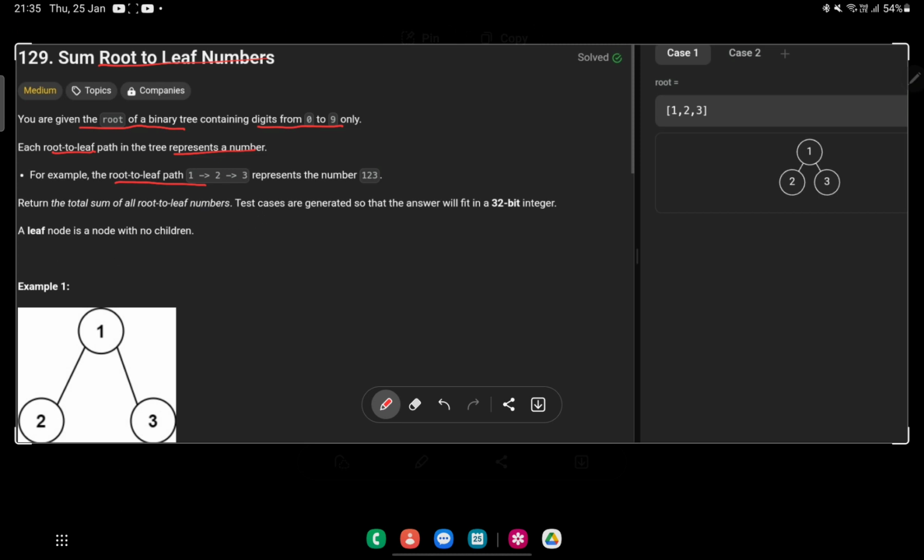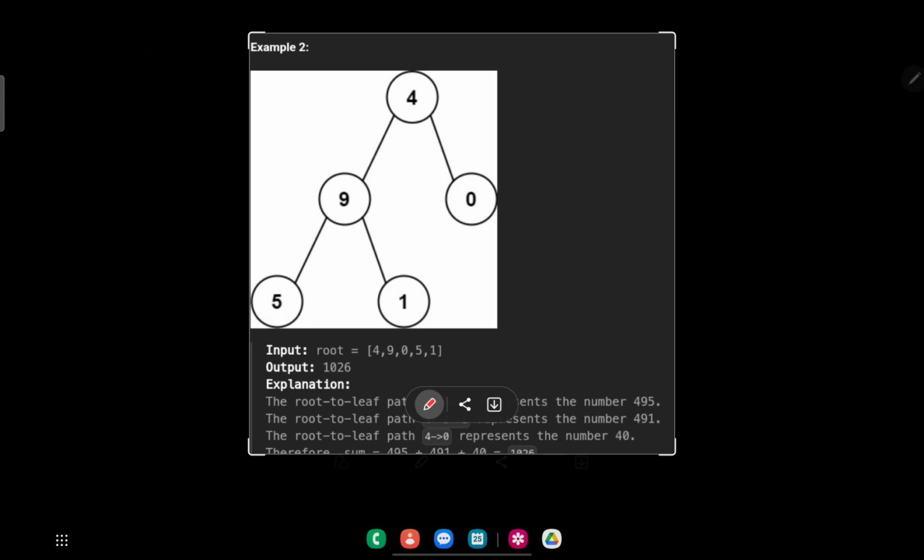Test cases are generated. So let us take this example. Here 4 is the root node, and starting from the root to the leaf, 495 is one number, 491 is another number, then 40 is another number. Adding all these numbers results in 1026, which is the answer of this example. So let us see the code of the question.